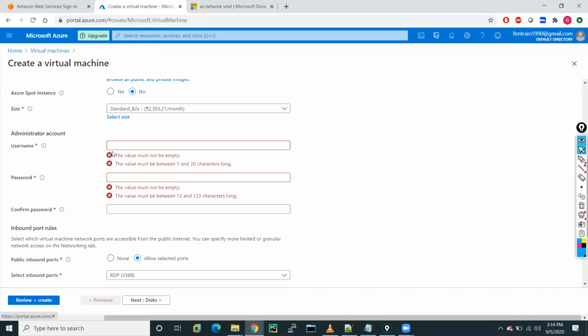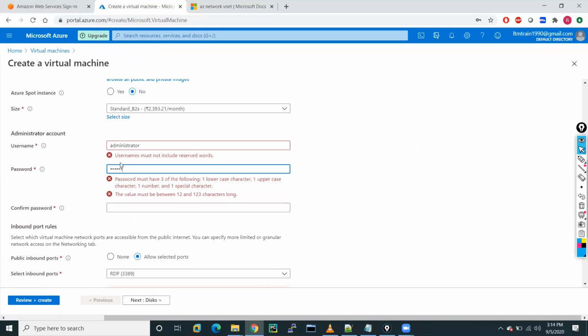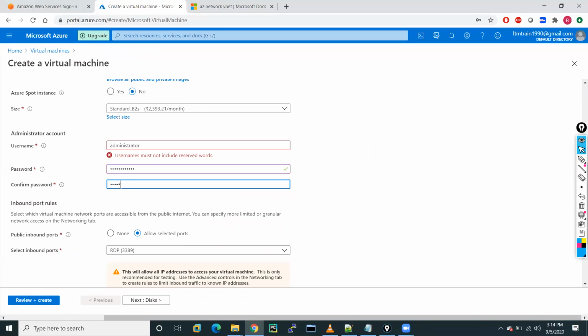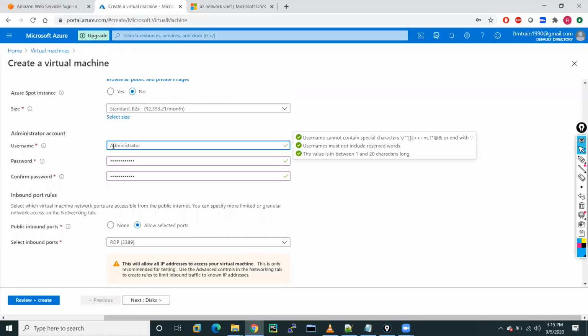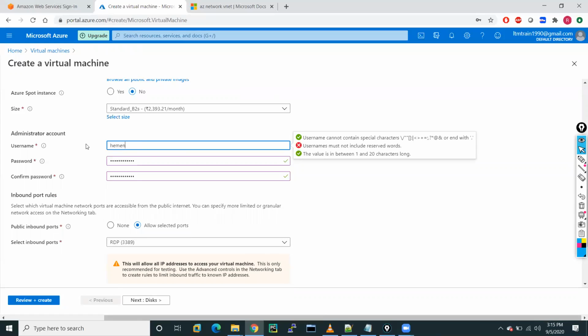Here you have to use a username. I will use username administrator, and password Cisco@123456. I'm from a Cisco background. Your name must not include the reserved keyword, so let me put my name here. Username is Hemant. Password is Cisco@123456.